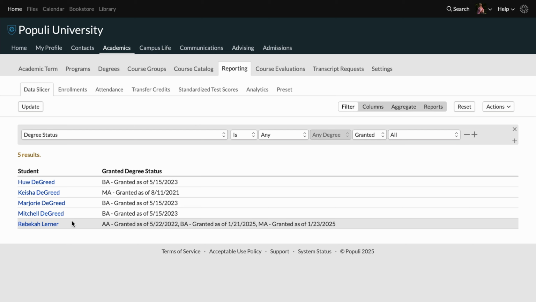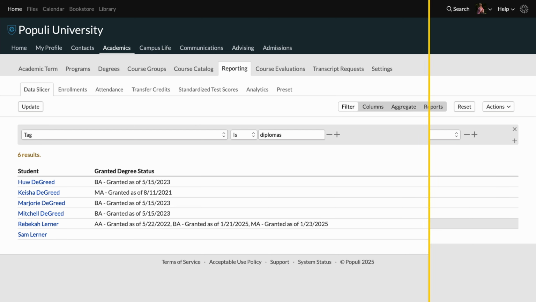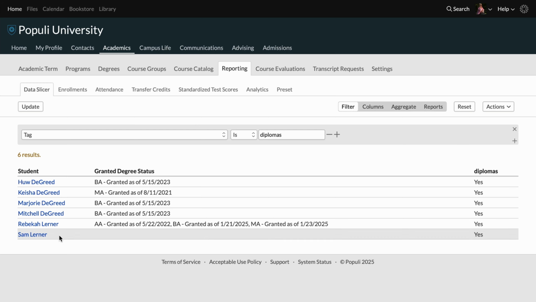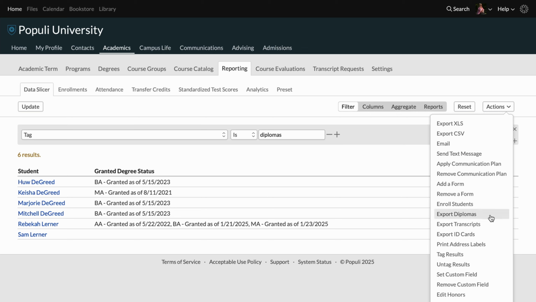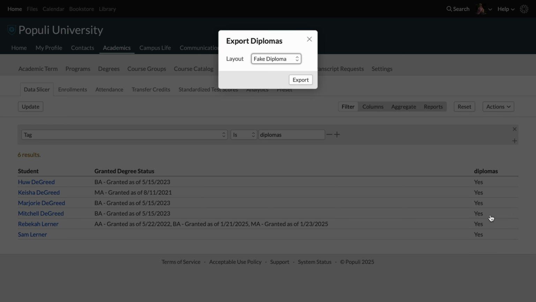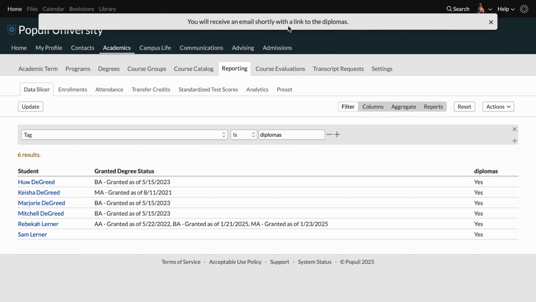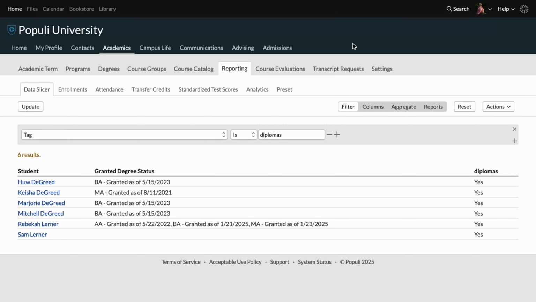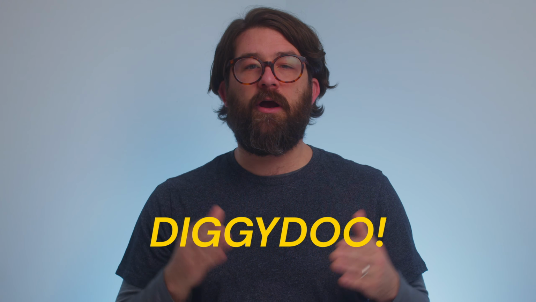If someone has multiple degrees, like this student at the bottom, you'll export diplomas for all of their degrees. If you somehow end up with students on the list who do not have a degree listed here, they won't be included in the export. When you have the students pulled for whom you want to print diplomas, click the Actions button, then find and click Export Diplomas. That'll let you know that you'll receive an email with a link to the file that contains those diplomas. Once that email comes through, you'll follow that link and diggy-doo, there are your diplomas, ready to download to your device and print.